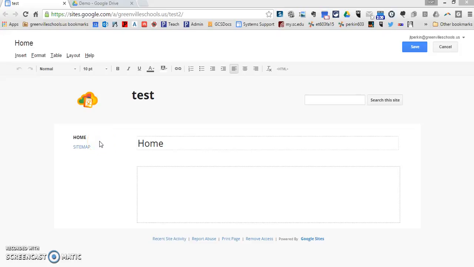The easiest way to insert files from Drive into your web page is to use the Insert Folder option. So this is my web page that I'm working on, and you can see I'm already editing this. I've already clicked the pencil to edit this.